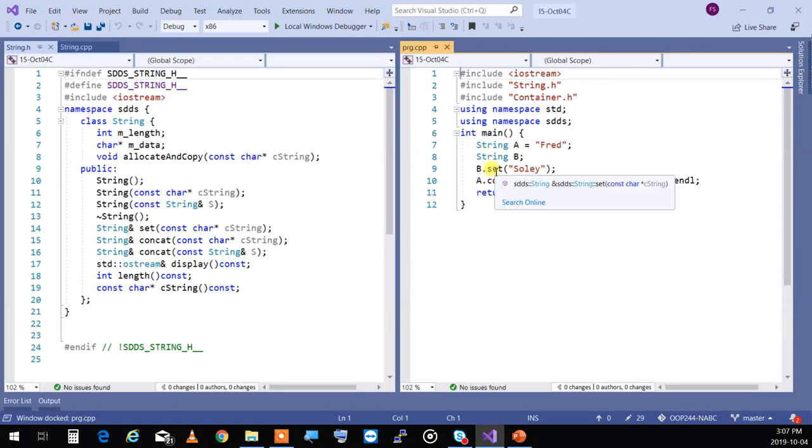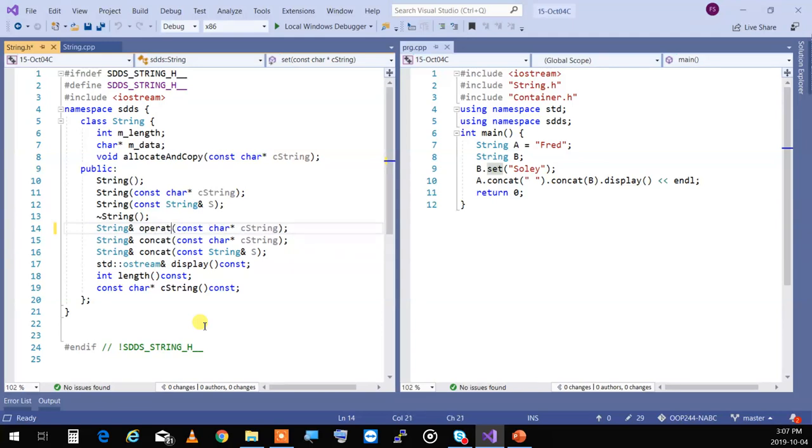I'm going to rename this set. I am going to rename the set to something better. Just renaming, I'm not changing any code. Where is the source code for set? The source code for set is over here. So instead of set, I'm going to call it operator equal. And I'm going to come over here and do the exact same thing to set over here.